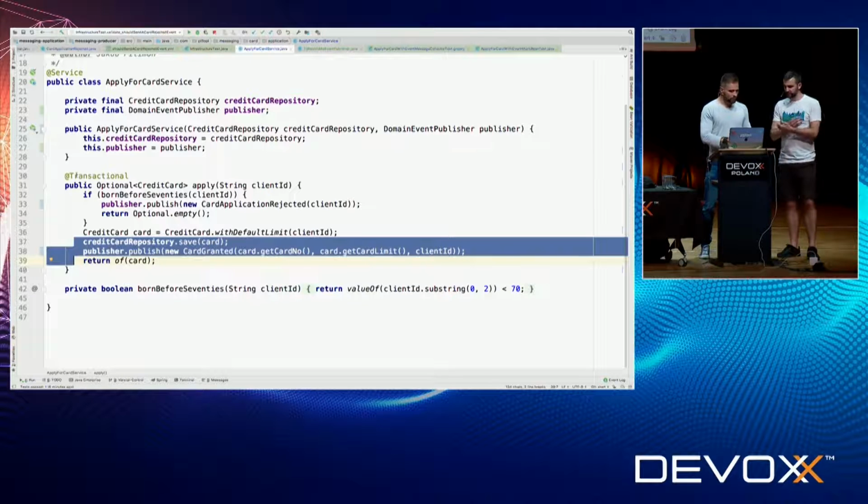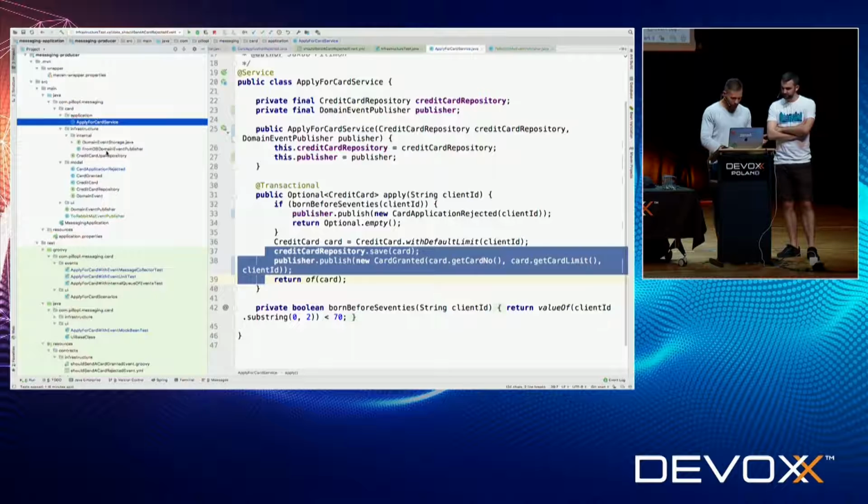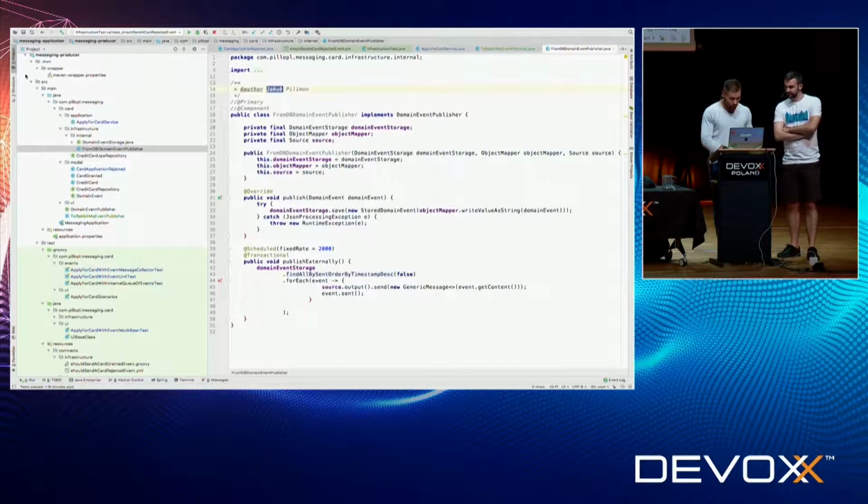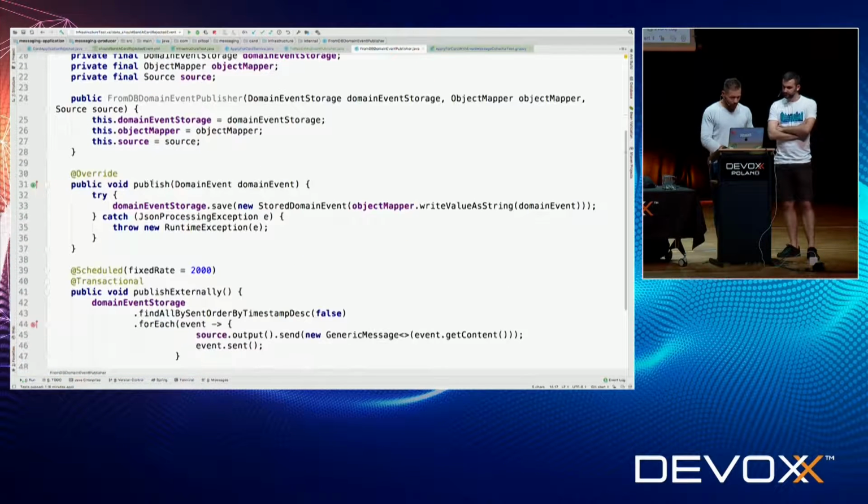Can you show me some prototype? I'm better at seeing things. All right. I think it should be here. You wrote it probably. Oh, I did that. All right. So on publish, you actually go to the domain event storage, which is backed by the same database, by the same data source as your card entity, and you either store both of the things or none.